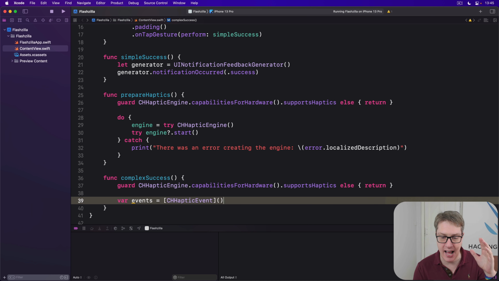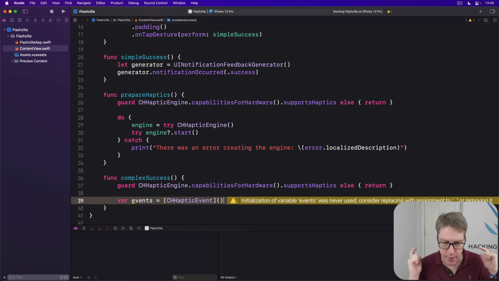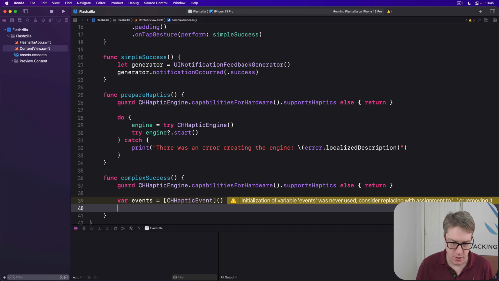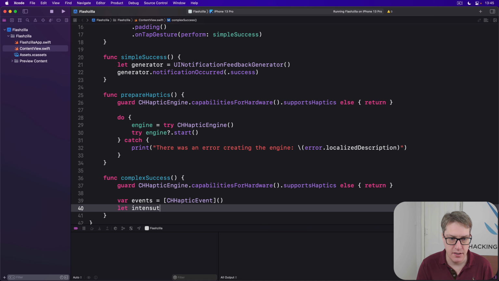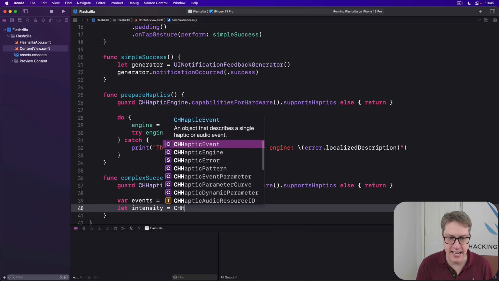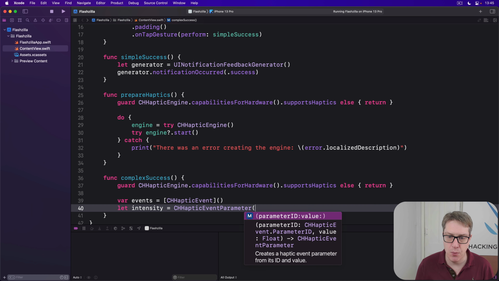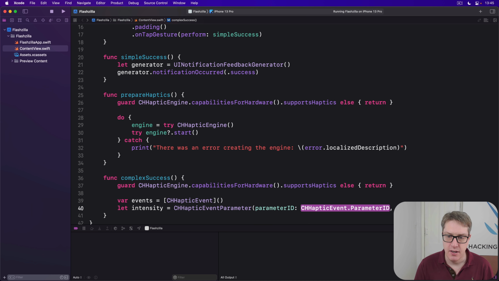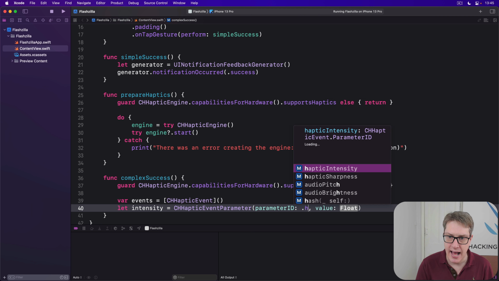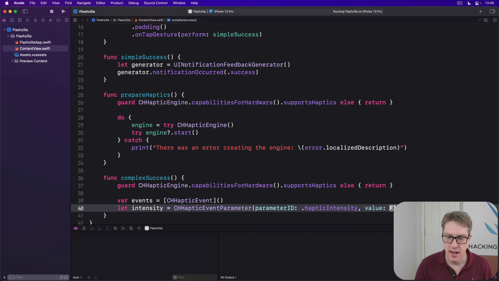And in our case, we're going to have one intense sharp tap. Bang! Something happened. So our intensity will be a CHHapticEventParameter. It wants a parameter ID and a value. Our ID will be .hapticIntensity and our value 1. So full intensity, really strong.